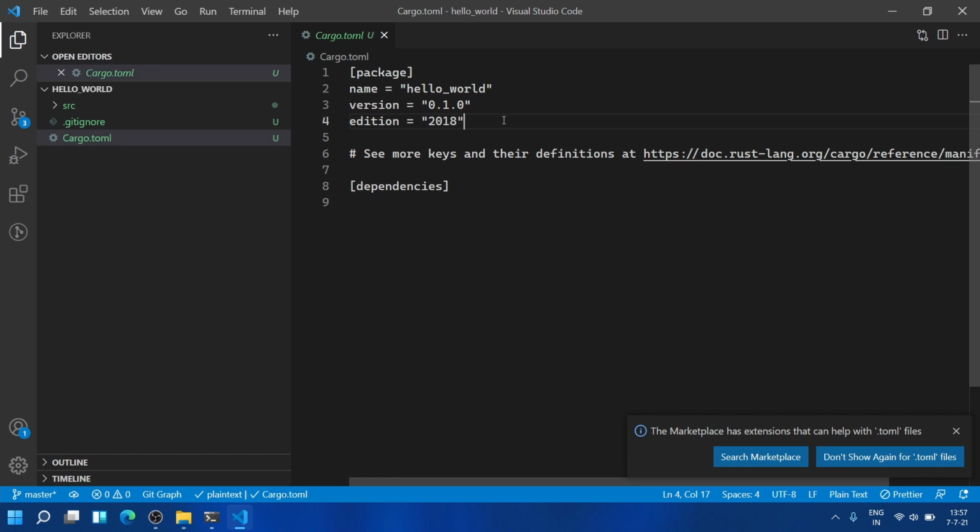And then the edition. The edition basically tells cargo which version of the compiler to use to compile your program. For now just leave the default. 2018 is fine. Later we can see what the different versions of the compiler are and how they differ from each other. We will see those things. So that is basically the cargo.toml file.